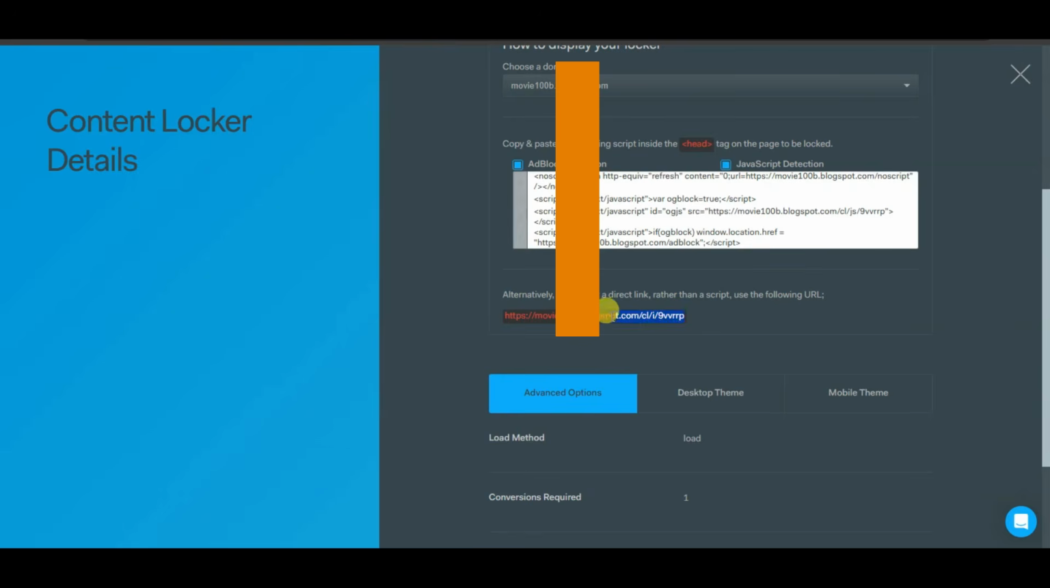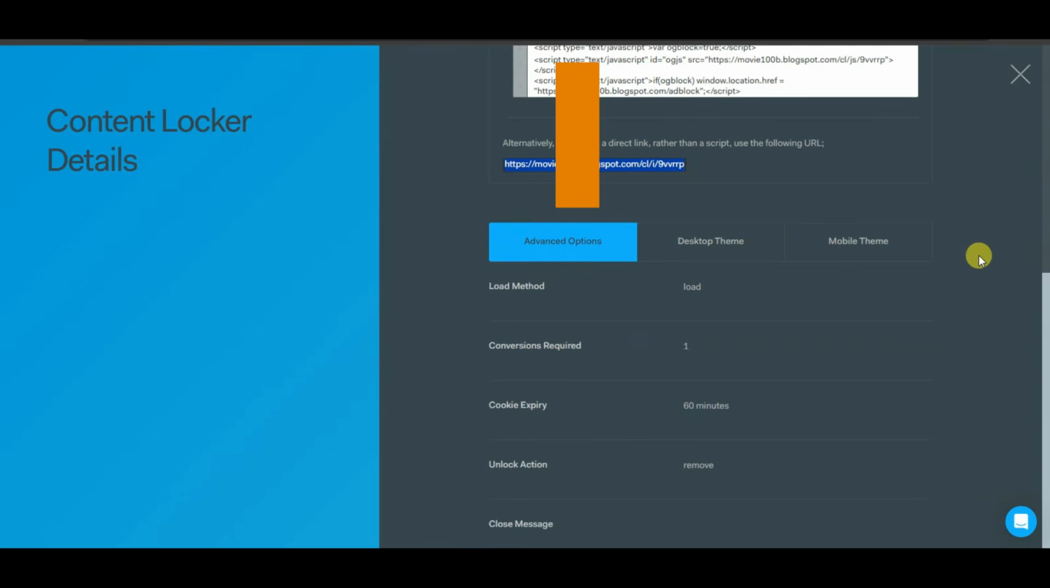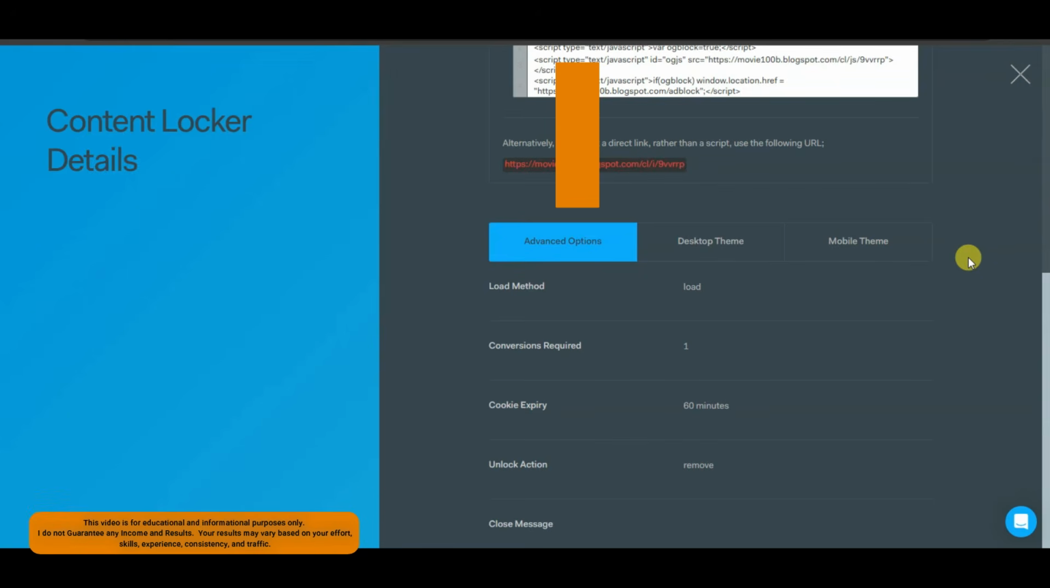Here you can see the direct link. Guys, if you do not want to use the script, then you can use the direct link. You can insert this direct link on your website. When any person visits your website, then the OGAds network will show CPA offers according to the user. When that person completes the required action, then that user will be able to see the content on your website and you will receive a conversion.